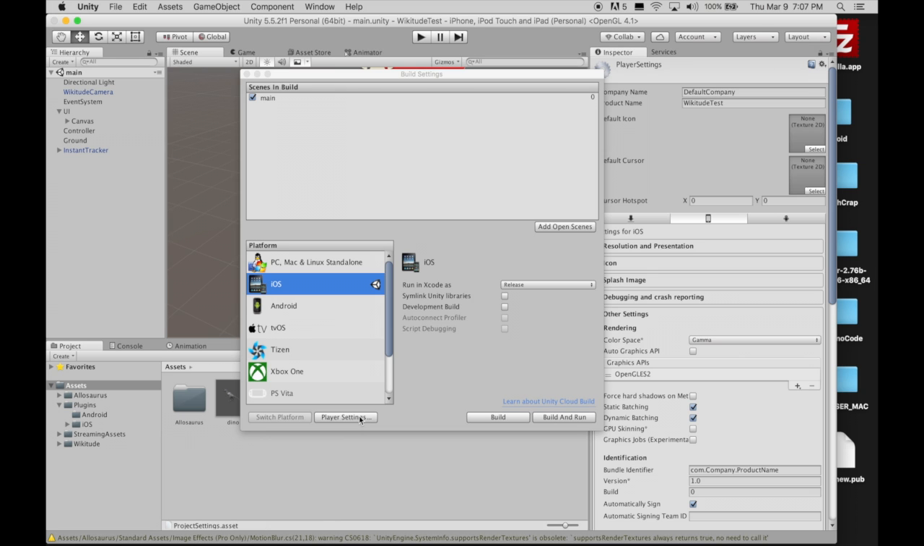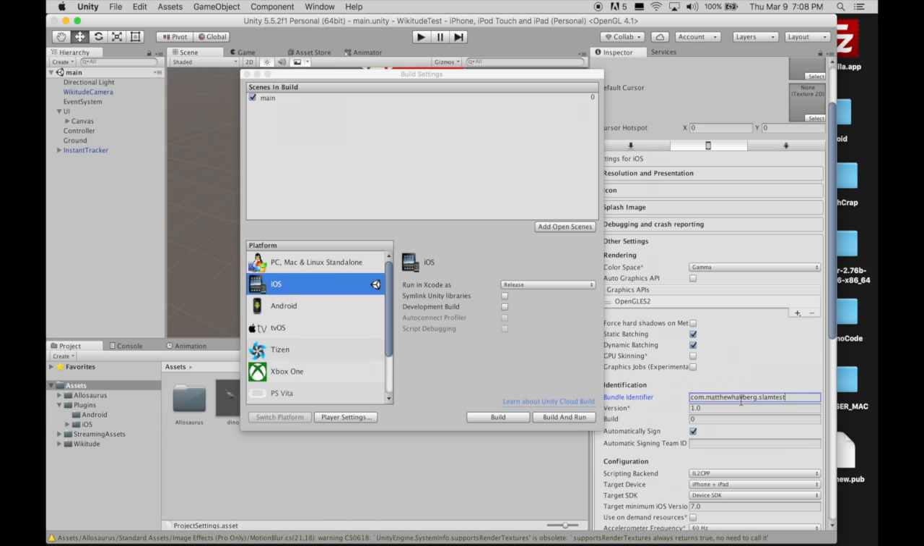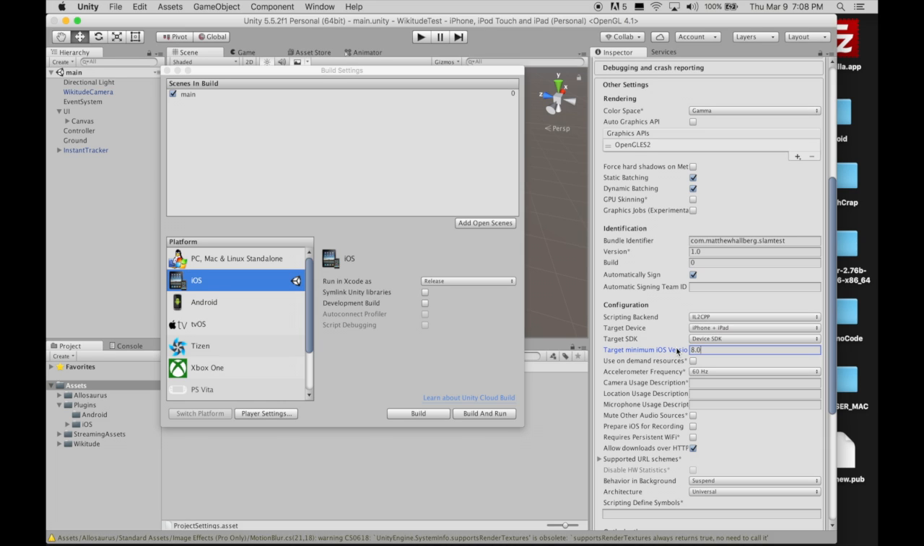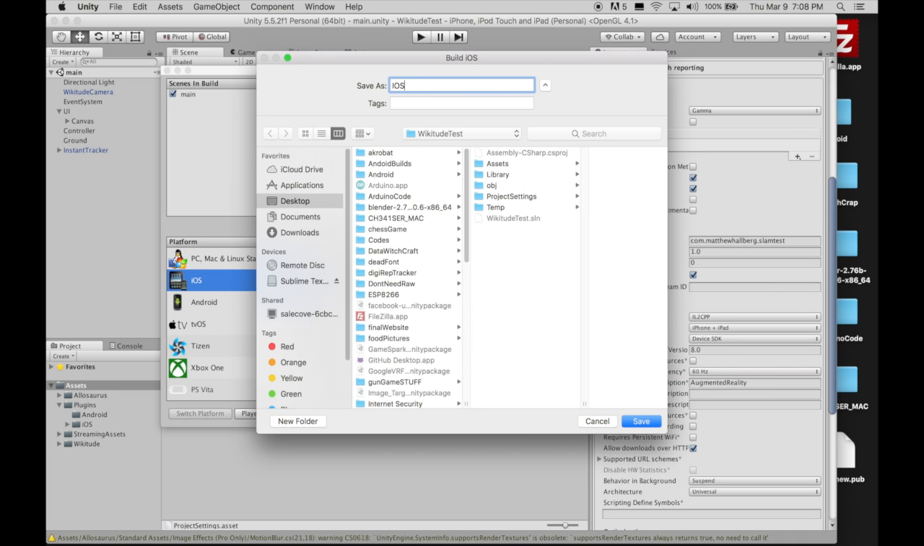Go to Player Settings and enter in your bundle identifier. Change the target minimum iOS version to 8.0 and enter in something for the camera usage description. Doesn't matter what. Now hit Build and Run.